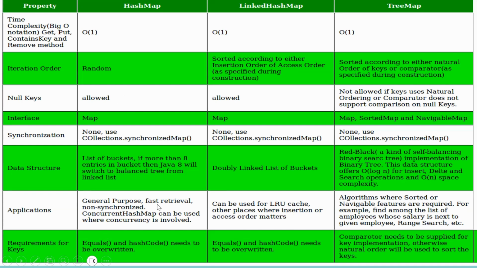Then for application, hash map is used where there is general purpose fast retrieval. For fast retrieval of data, hash map is preferred, because it has O of 1 time complexity. So retrieval and putting data into the bucket is much faster. And linked hash map is used for LRU cache, where insertion and access order of elements matters. So there linked hash map is important, where order is important.